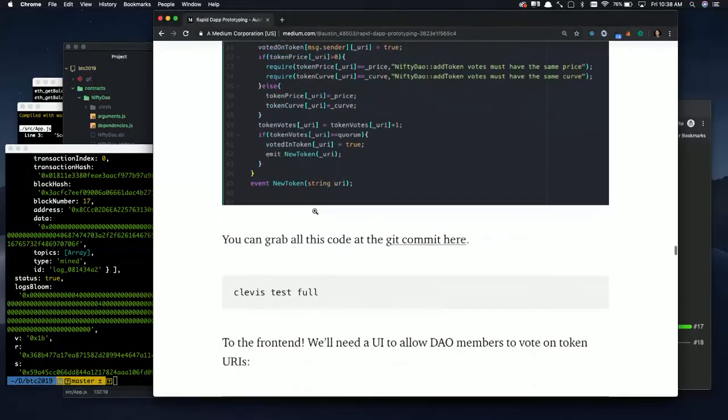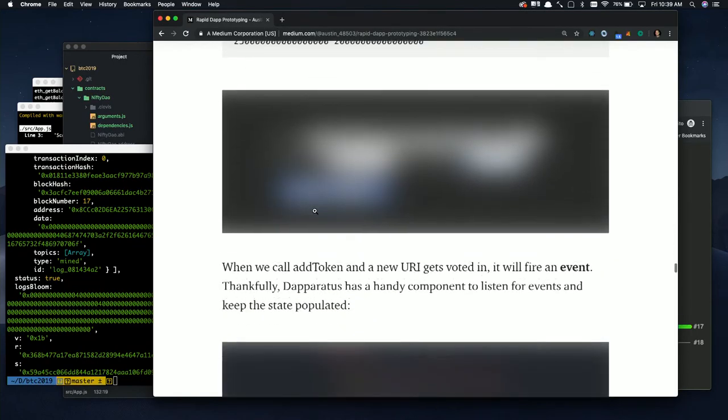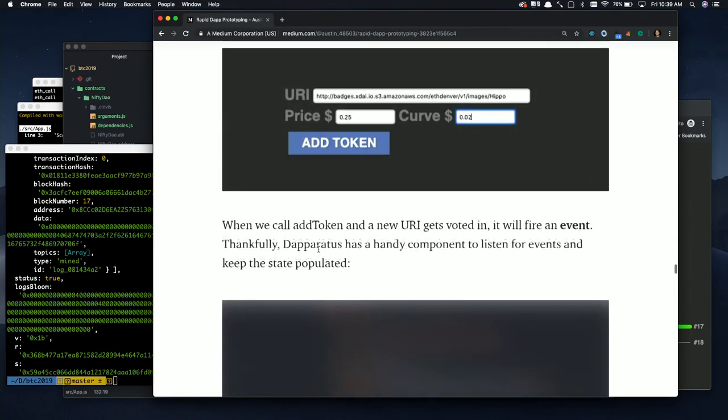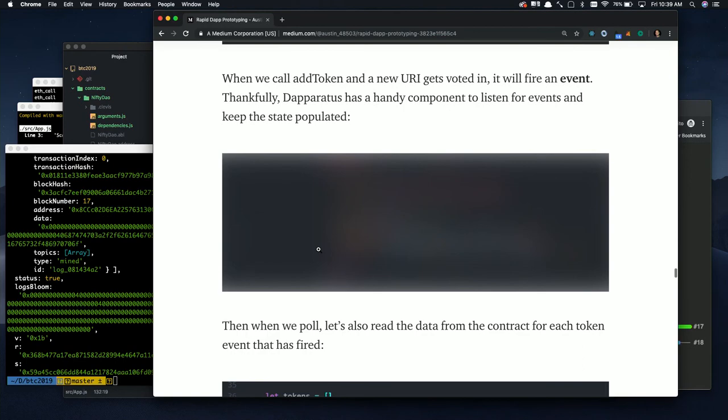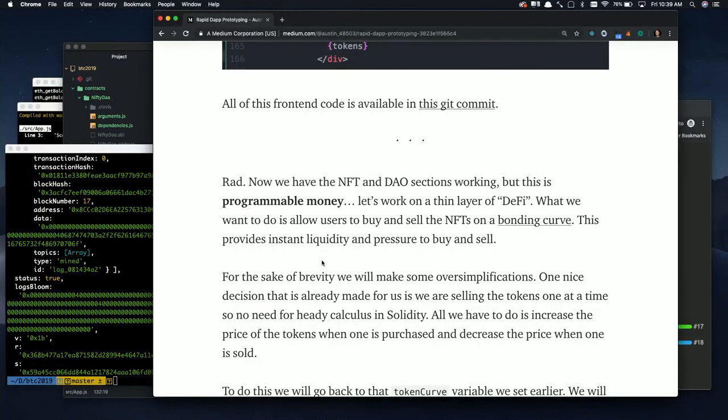Let's bomb through this just to make sure I got it all. Yep, we added that. We've got our UI. So now I could technically vote in the front end guy, and they could vote in the URI. But just to get through things quicker. Okay, we've got our DAO and we've got our NFT, and we're voting in a URI.